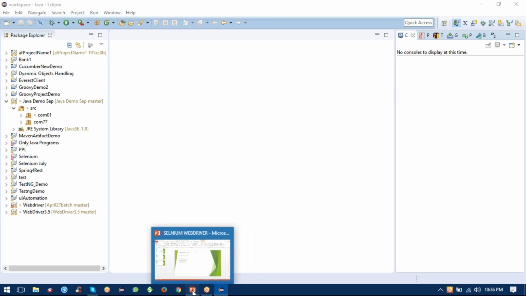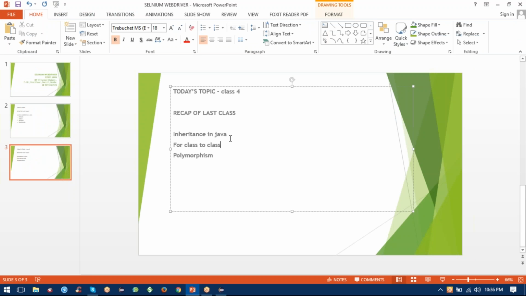For today, our target is to cover the concept of inheritance in Java for class. Then I'll try to cover the concept of polymorphism. So two topics I'll try to cover.